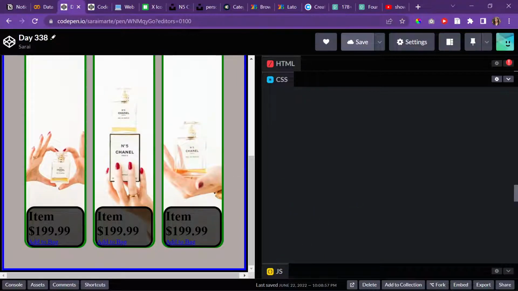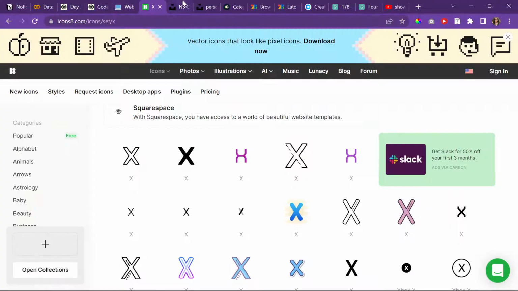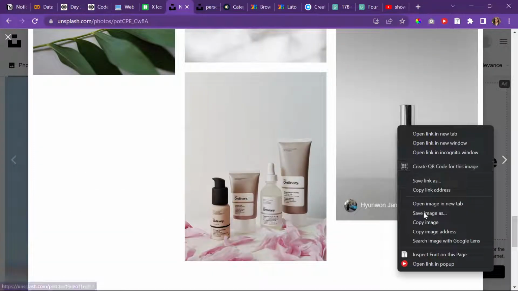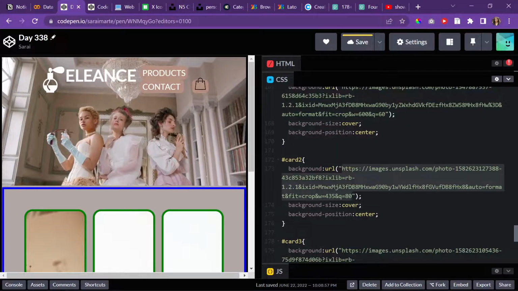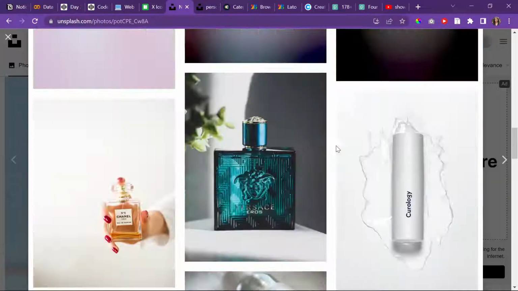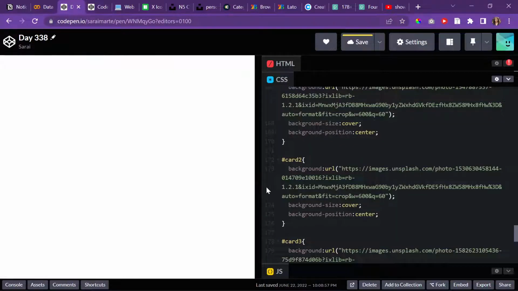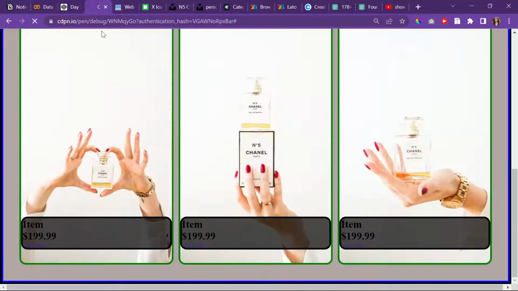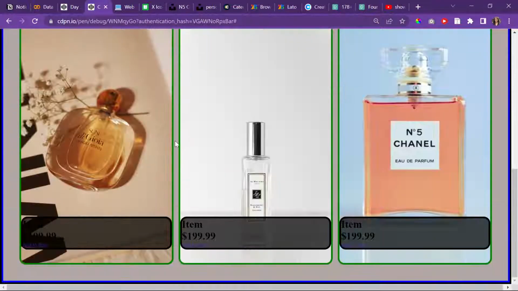So I'll go down here and just change the background there. Maybe this one can be the middle one, and maybe this one at the top could be the last one? Does that look better? It just doesn't fit the theme. The first one definitely fits the theme.